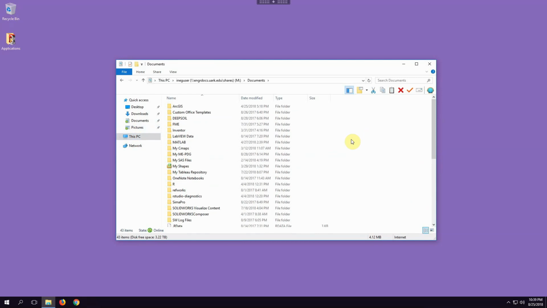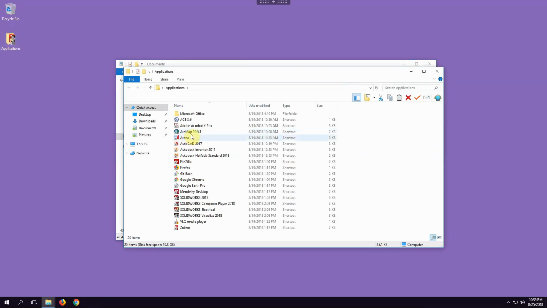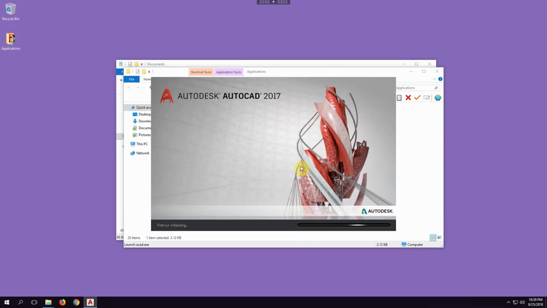So that's a pretty brief introduction to the different things that you can do in the computer labs. Just remember that all the applications are always here. You can open those applications directly by double clicking them from here. And they should launch and do whatever you need them to.